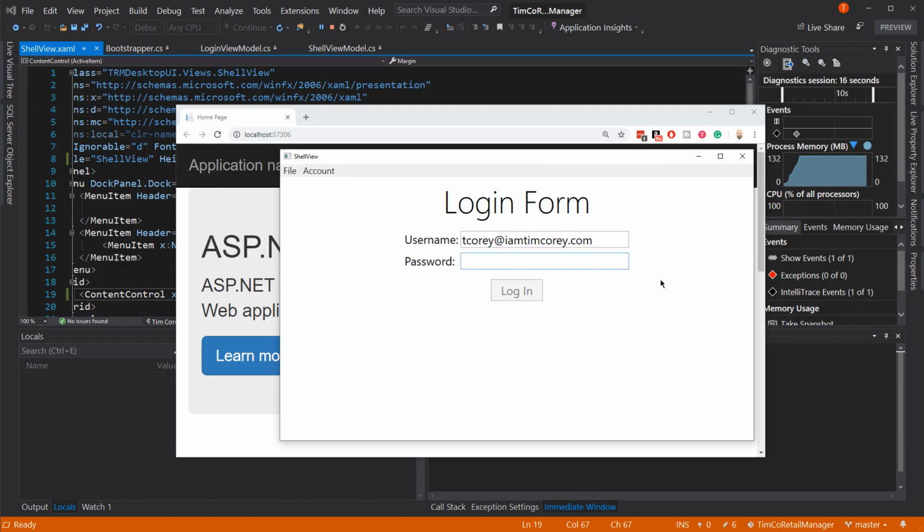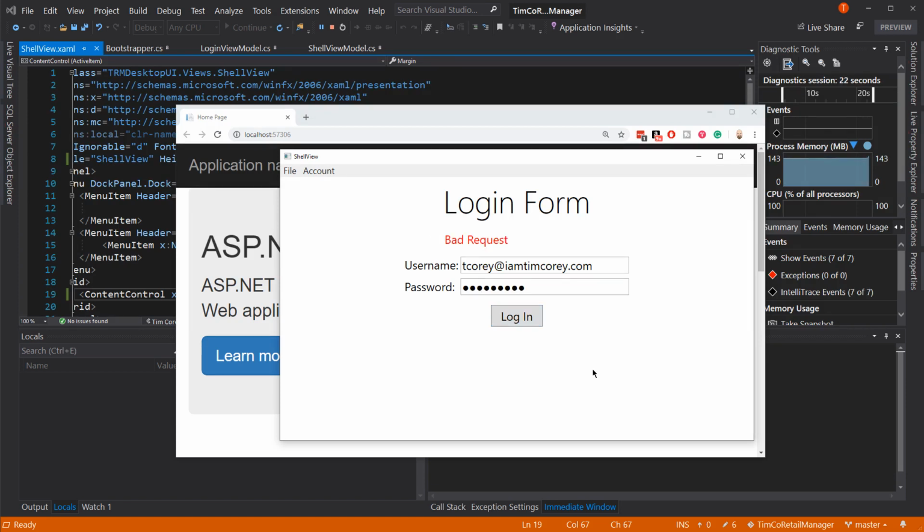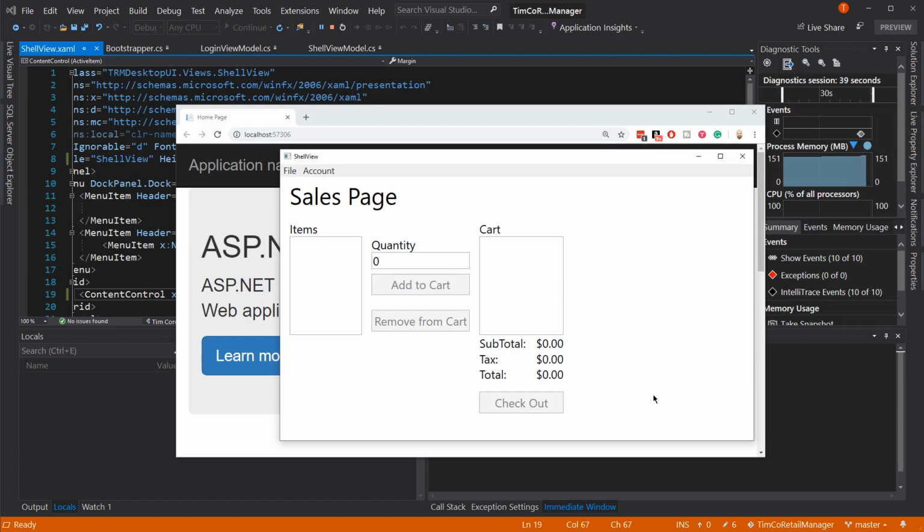tcorey@imtimcorey.com, and our password, super secret, PWD12345, period. Hit login. Haha, I typed it wrong. Oh, you know why? It's not T. Corey. It's Tim. I have so many email addresses. Login. There we go. So now you can see the whole sales page.